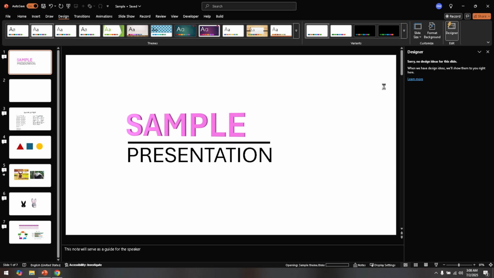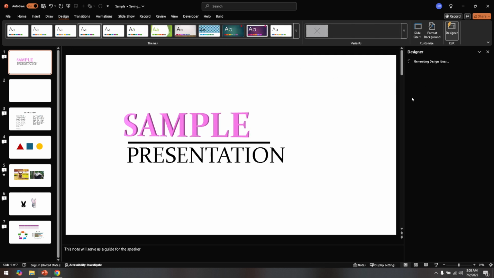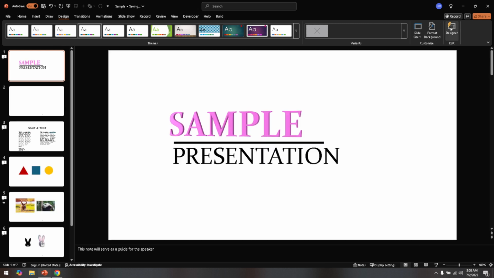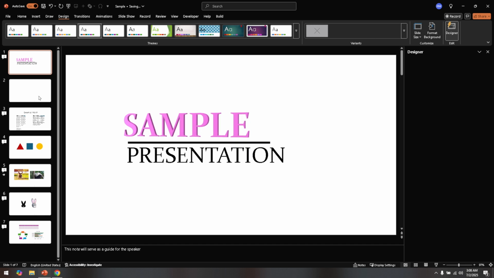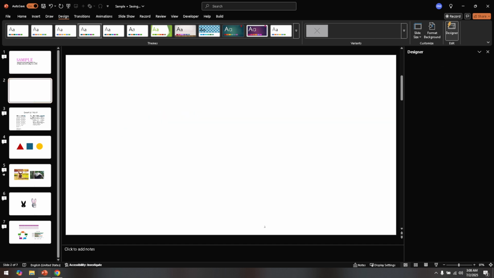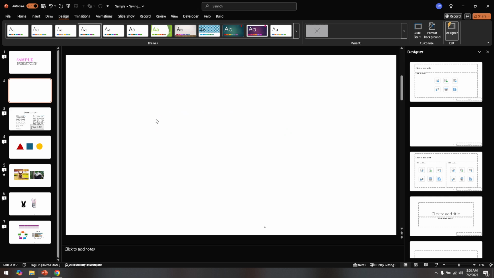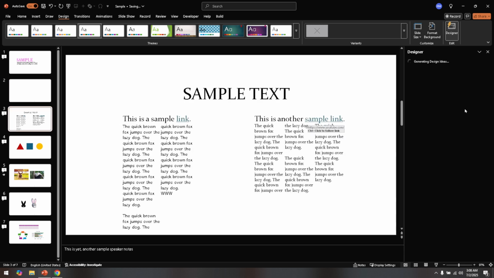Sometimes Design Ideas may not generate suggestions for a slide. This could happen for a number of reasons, such as having too much content or incompatible elements. To resolve this, try simplifying your slide or ensure that you have an active internet connection, as some features require online access to function. With these steps, you should be all set to utilize PowerPoint's Design Ideas feature to its fullest. It's a wonderful tool that can help elevate your presentations to the next level.